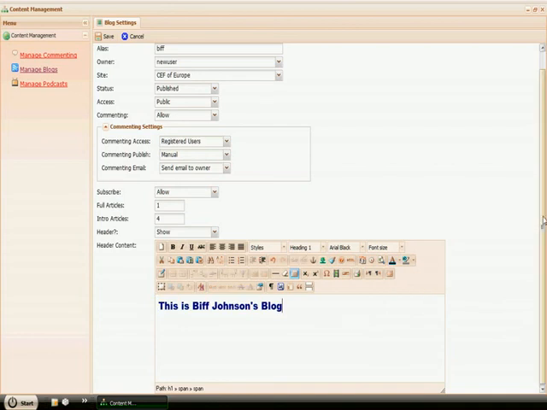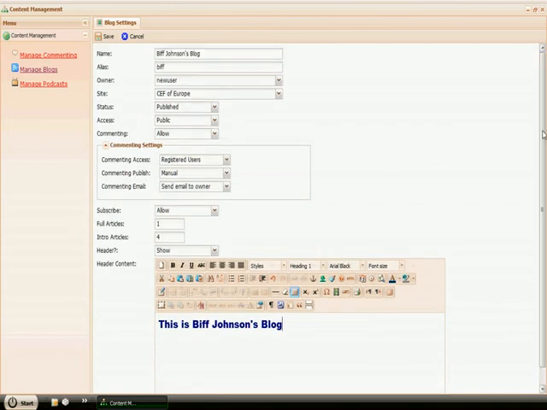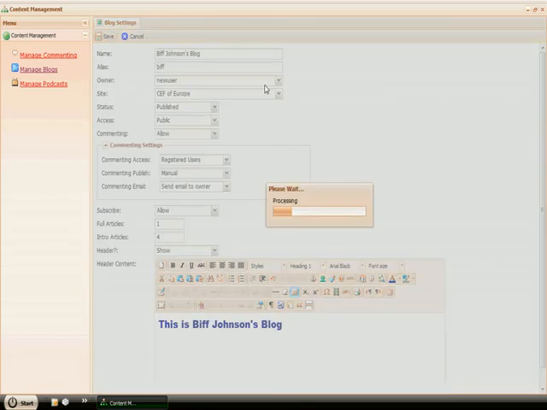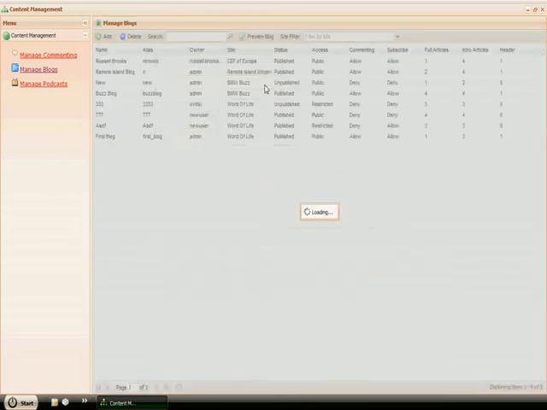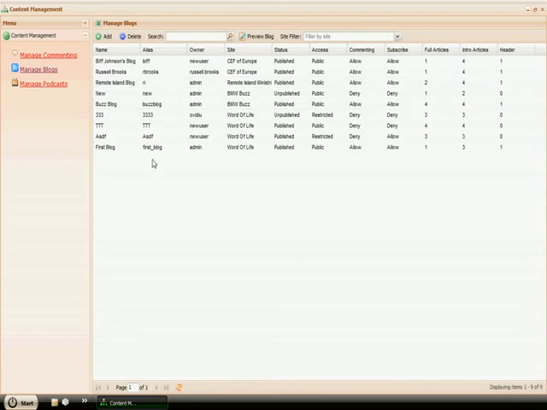Okay, so once I've got all of my blog settings set, I will save the blog, and you can see that now I have added a new blog to that particular website, and now anytime the new user logs in who owns the blog, in this case, they would be able to come in and manage their blog articles and add new articles to the blog and so forth.